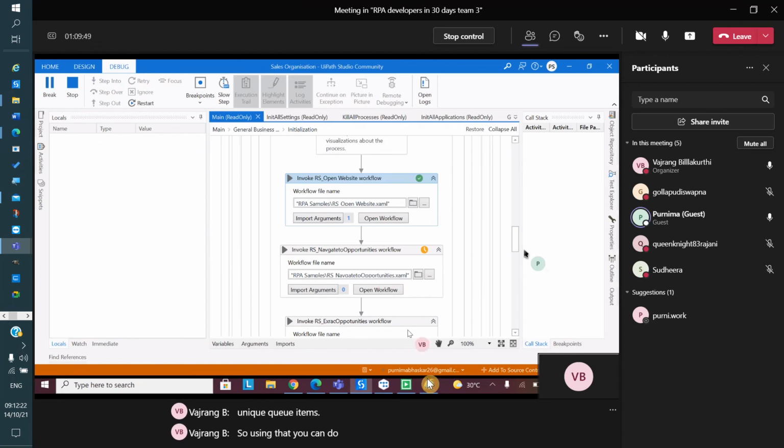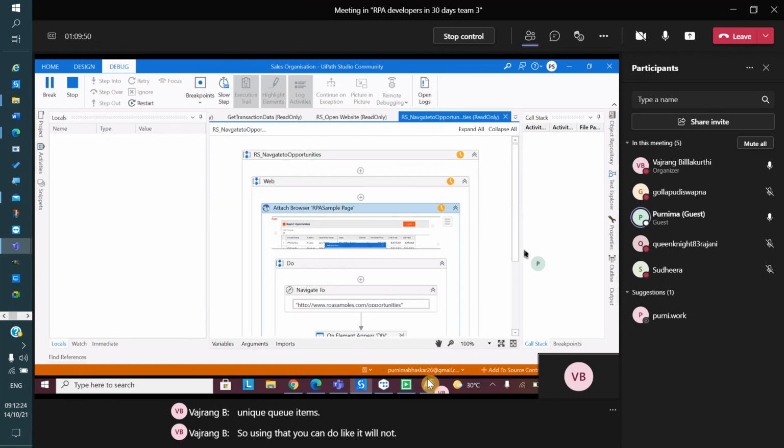In the orchestrator, we have to set it, is it? The settings will be there. It's called unique. And if it encounters a duplicate, all it will do is skip and move on to the next one. No error will be thrown.